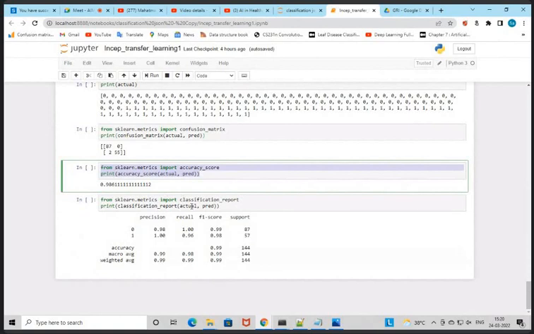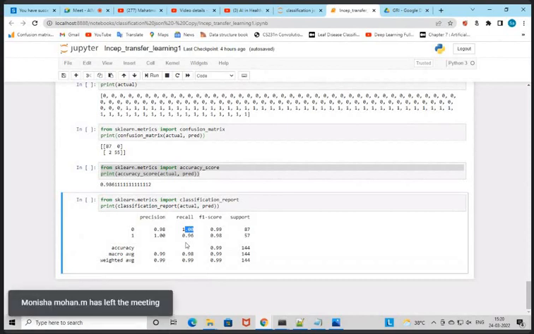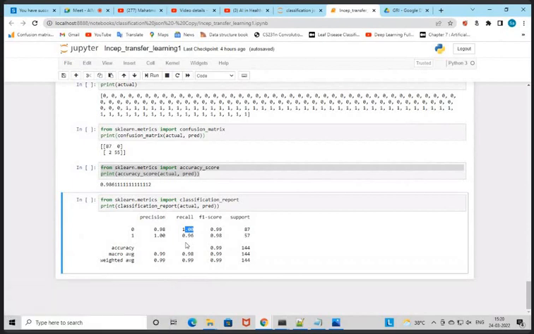Classification report: actual prediction, precision, recall, F1 score, support. Support is how many data set images I have taken for testing, 87 and 57. It is 0.98 for precision and 100 for recall, based on true positive and true negative, calculated with some mathematical formula. Here we calculate the micro average. The average is 99, and here 98.6. The total number of images for 0 and 1 means 0 is a healthy leaf and 1 is an unhealthy leaf.